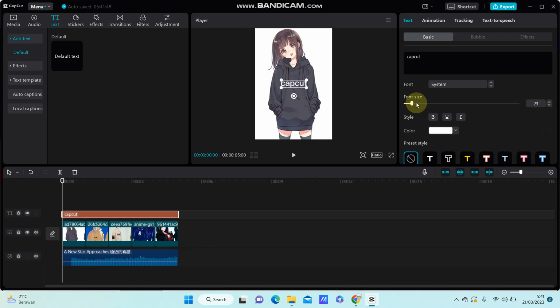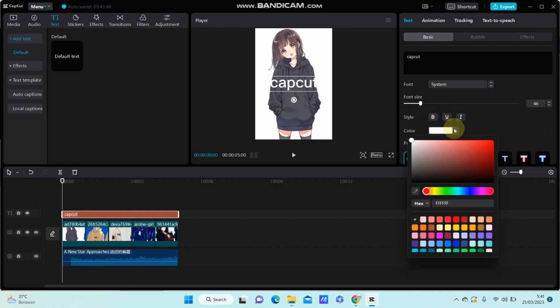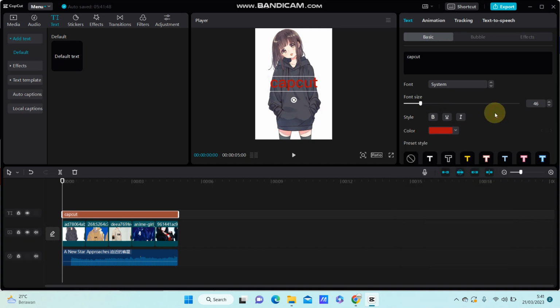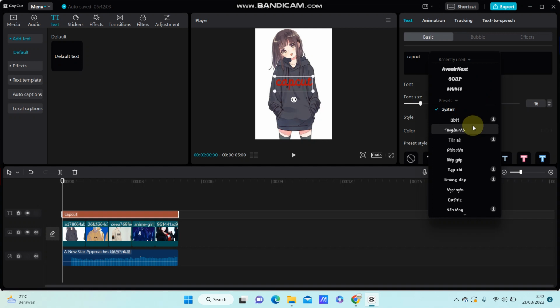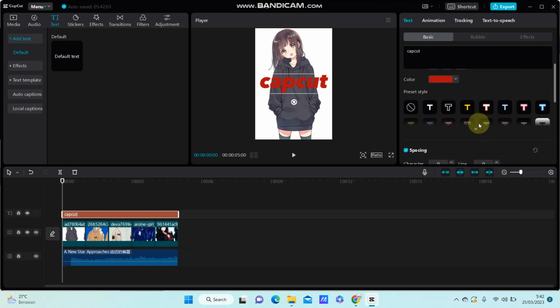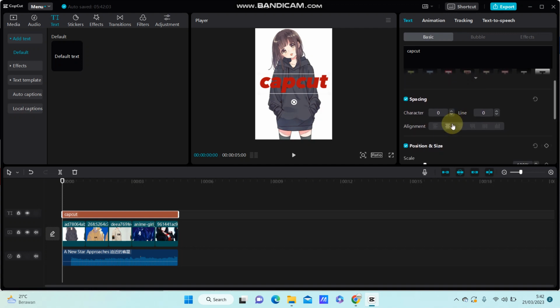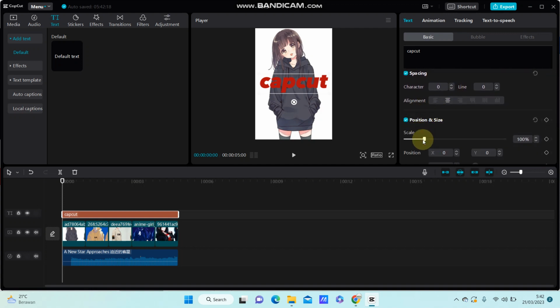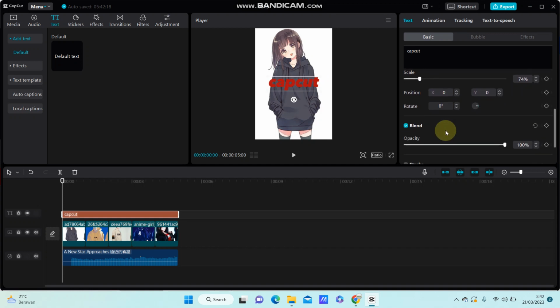Alright, you can change for the font size and the font color, and then you can change for the font style. Alright, and add the preset style also, just for the position and size, and just for the opacity to make it transparent, like so.